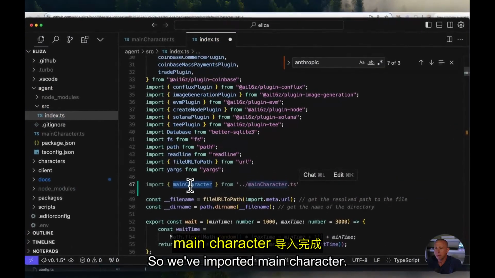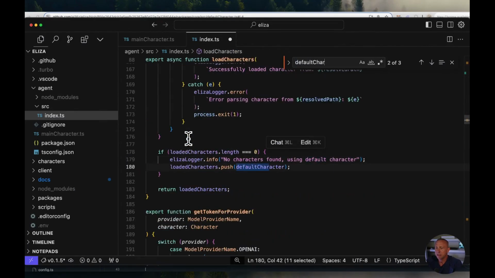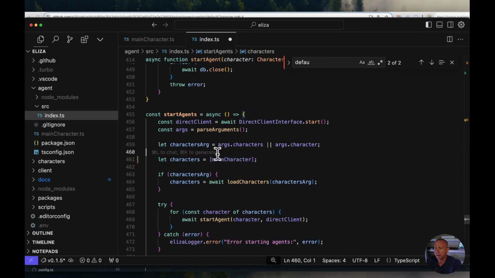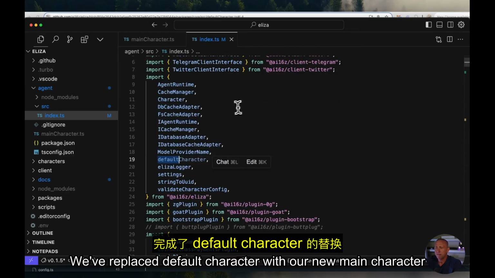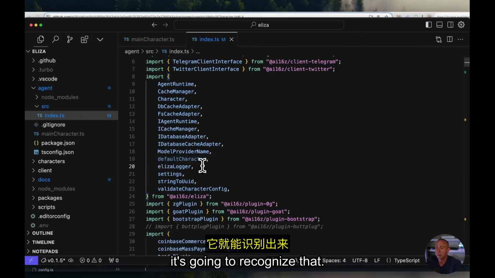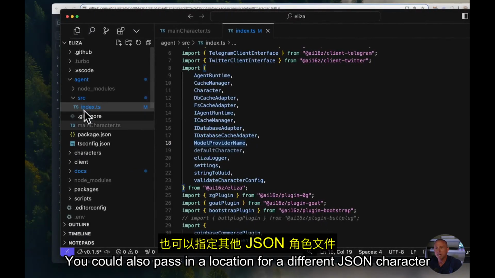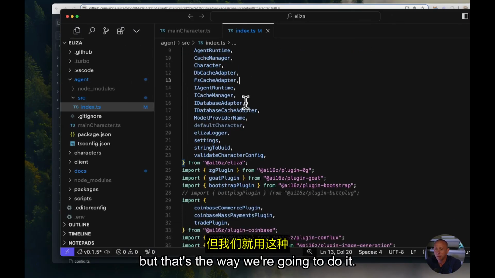So we've imported main character. We're going to now look for default character, and we're going to replace the instances of default character with main character. So now we've replaced default character with our new main character. And when we run Eliza, it's going to recognize that. You could also pass in a location for a different JSON character. And obviously there's other ways that you can set this up, but that's the way we're going to do it.